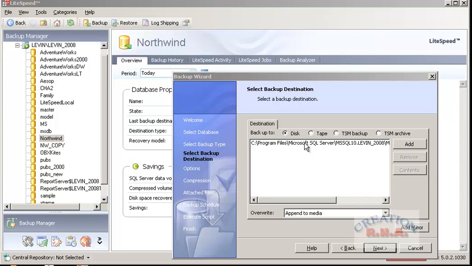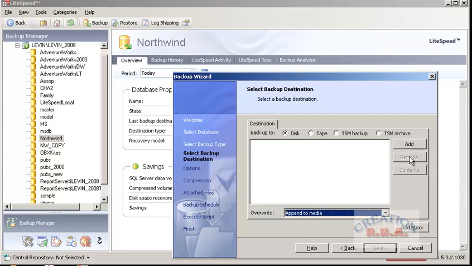Okay, there we are. It is asking me whether to back up to disk, tape, TSM backup, or TSM archive. Disk is okay. Right now there was a database I already backed up with the copy only option, and it is showing me this. I'm going to remove this, and I'm going to add another file.